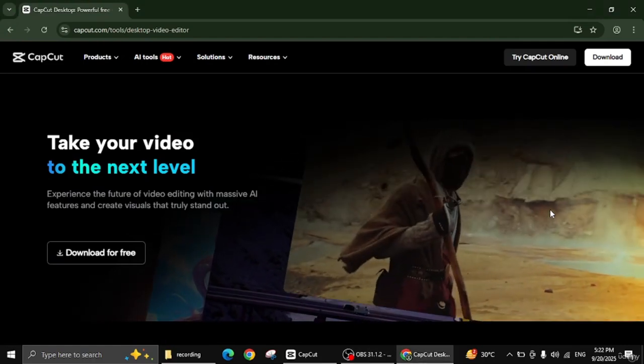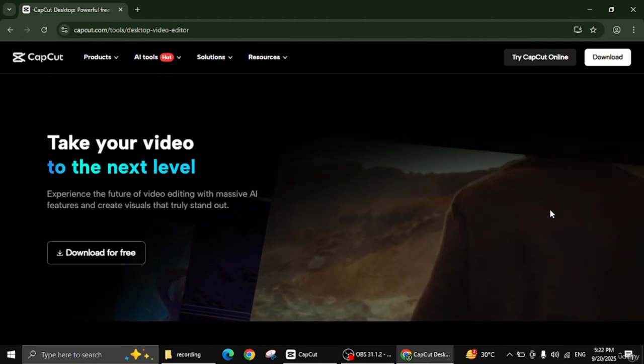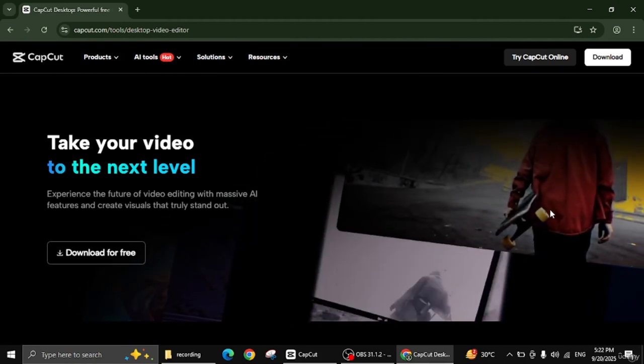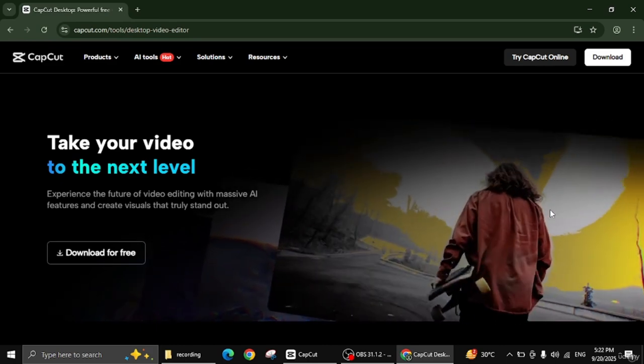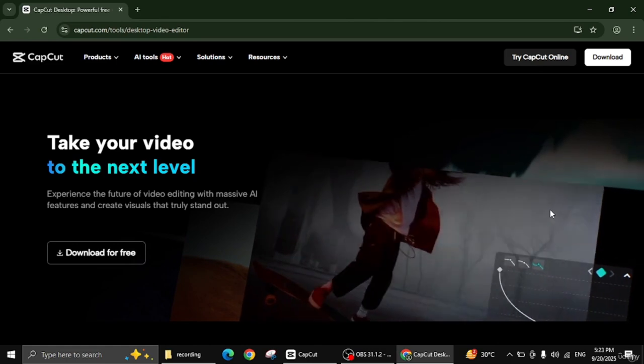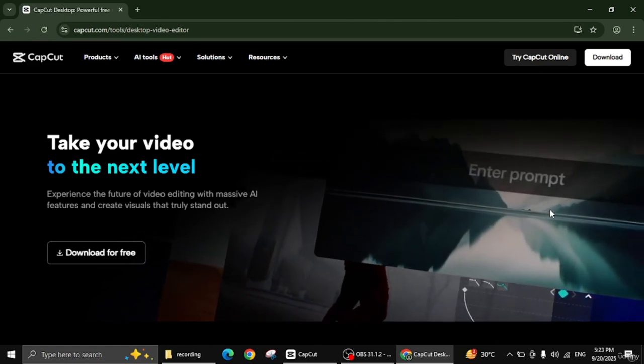In this video we are going to study the software we are going to use for editing our videos, for editing our clips, named CapCut. Before starting the video, here is a short introduction about this app.